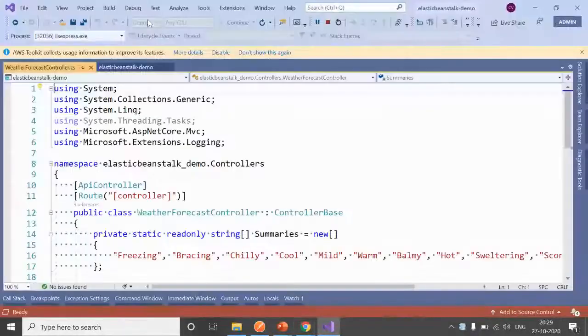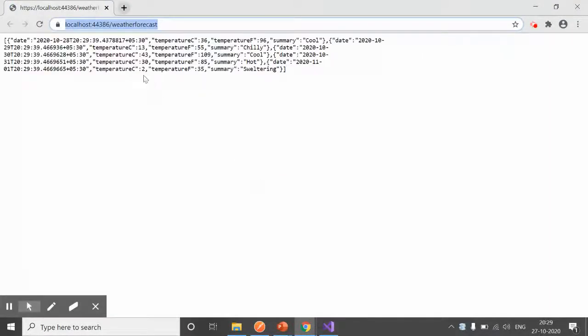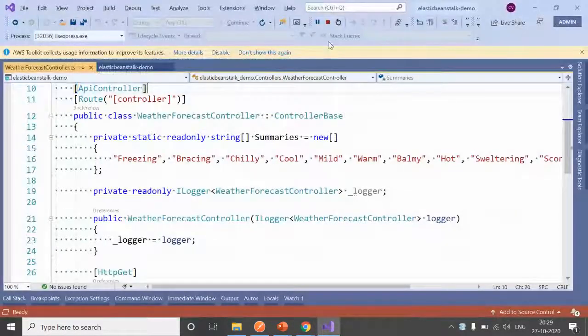Okay, so see, right now it is going to load on localhost 44386. Once we deploy this, we'll have some public URL. We'll make use of this URL to access our API. At first, let it load just to make sure that it is all working at localhost. Okay, we have the response. Now just stop the application.